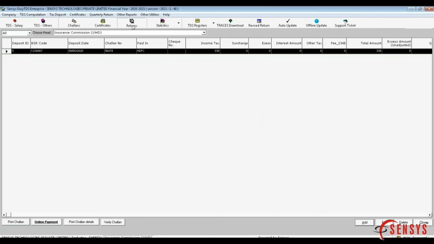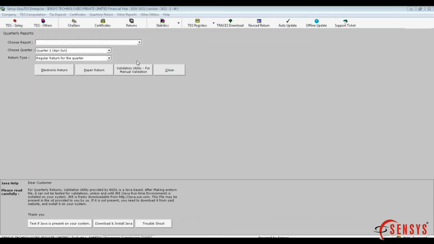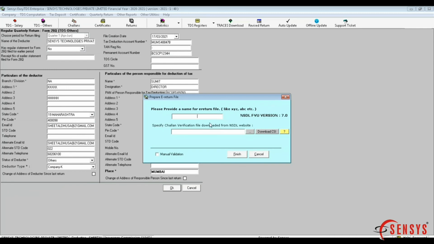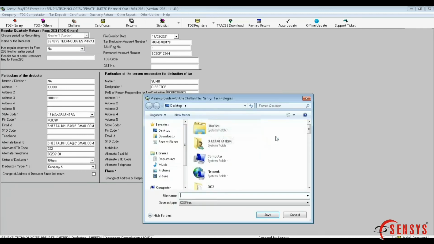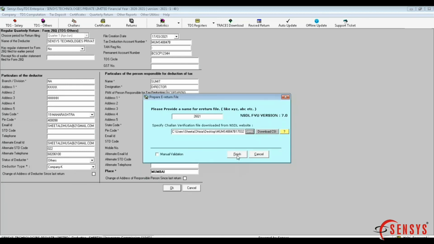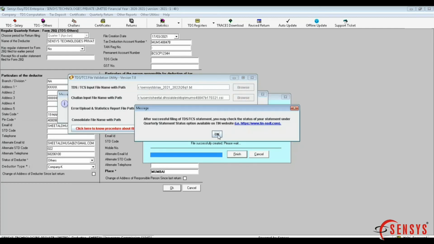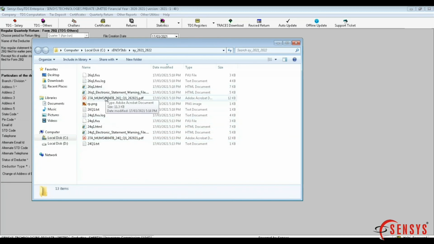After this procedure, select the returns option, choose report, choose quarter, return type and click on electronic return button. Here, type all mandatory information and click on OK button. Here, type the FVU file name and browse the CSI file and click on Finish button. Here you can check your FVU file has been created.